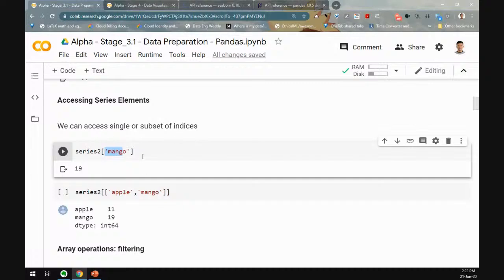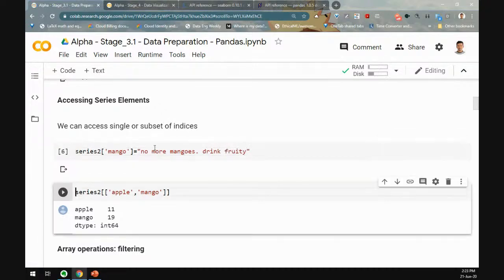Yes, we can overwrite a lot of data. So pandas is nothing but an array. We can do anything here. We can do transformations, we can do any kind of changes. It is fine. That's why we can do data cleanup here. So here in the mango, I can make it "no more mangoes, drink fruity". So let's say I execute this.